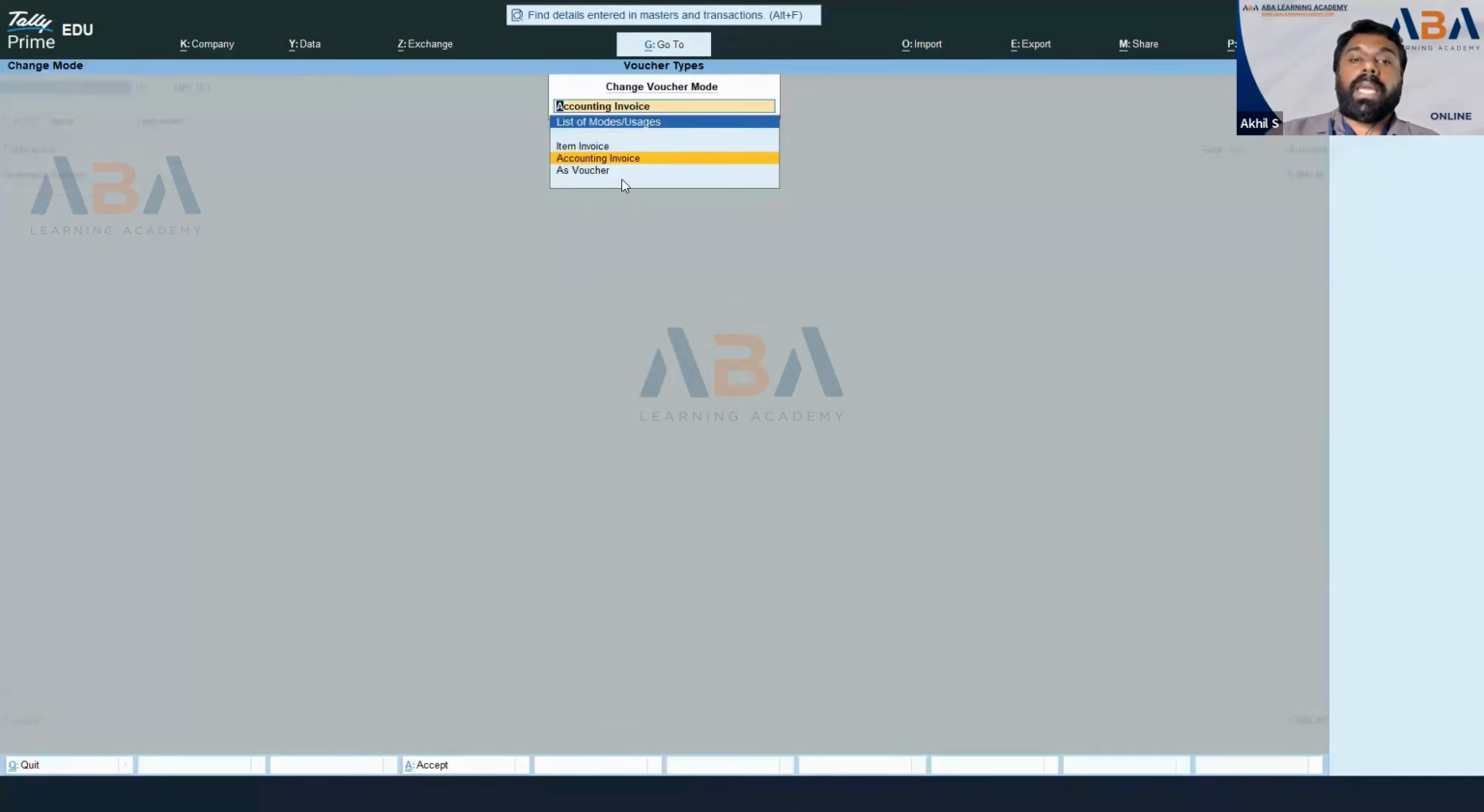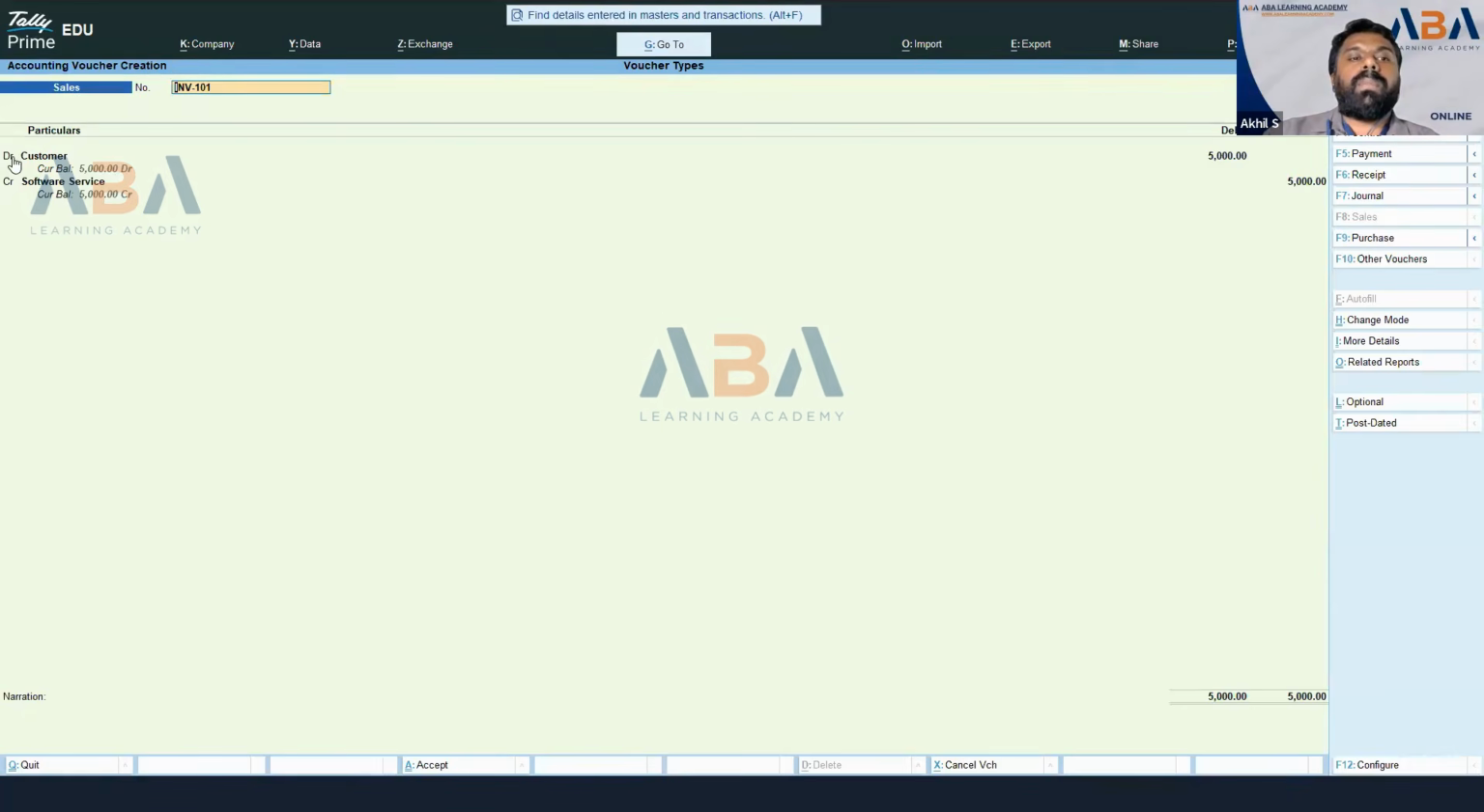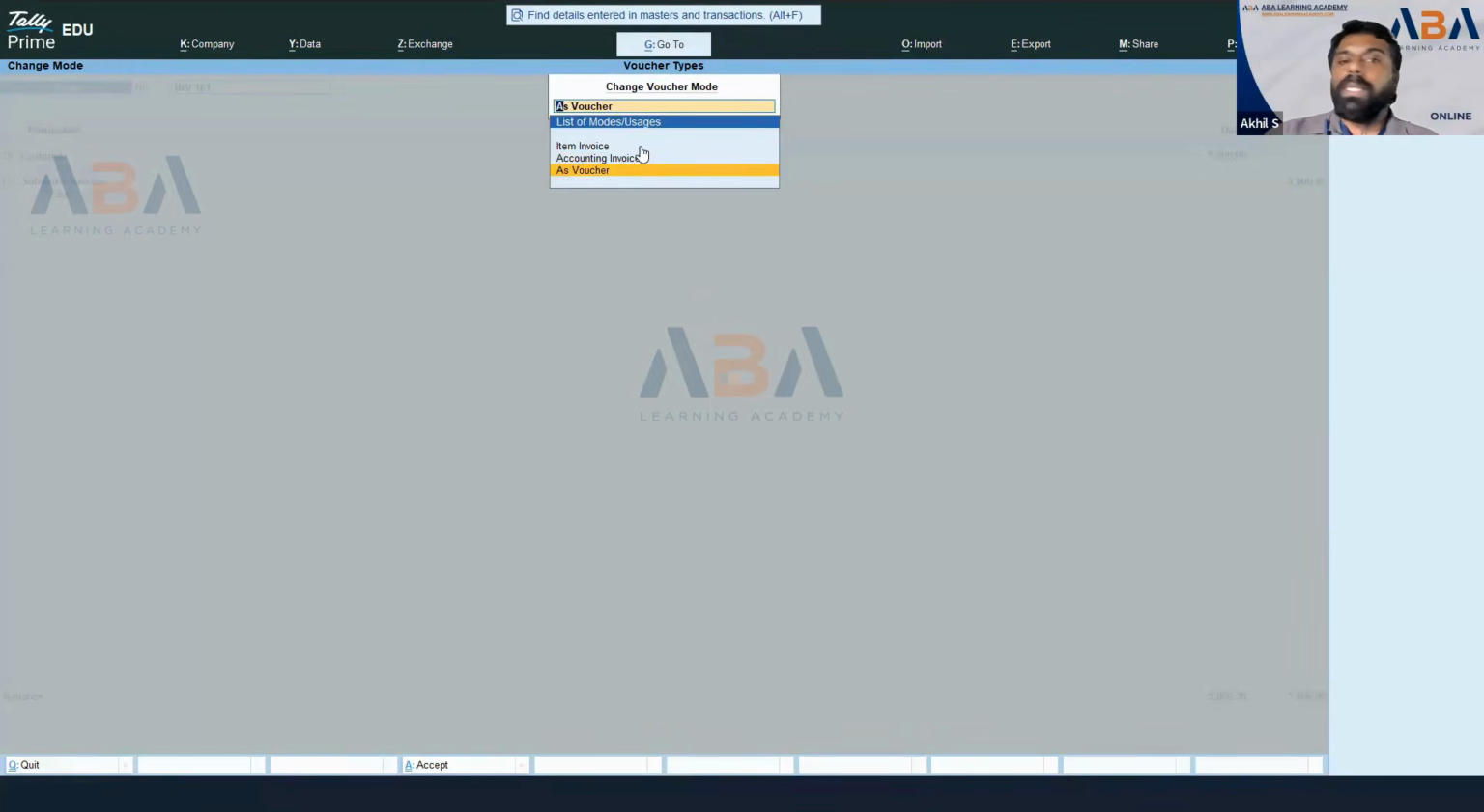And last invoice method is as voucher. So this method is used by some of the accountants, who prefer the double entry method. So if you select as voucher, you can see it will come like debit or credit. So that is the purpose of accounting as voucher option. Okay. So if you want to change the sales invoice screen from accounting or item mode, you can select this option, Control plus H. So this is the purpose of invoice mode.